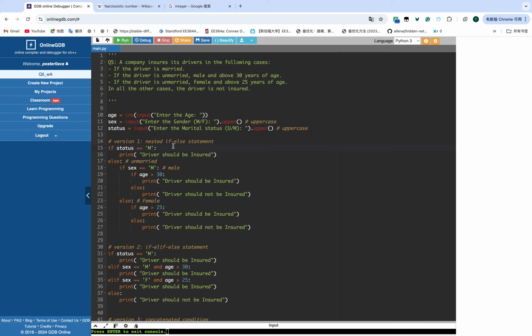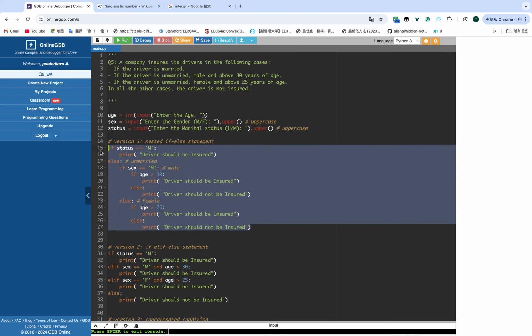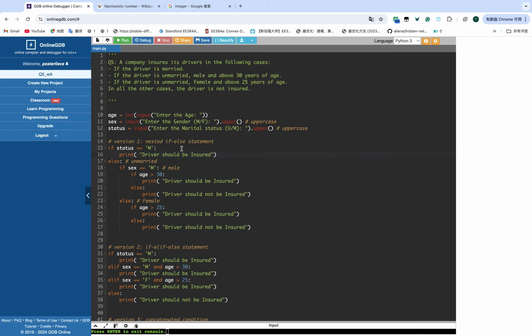So the first version is a very nested version. I use an if-else statement and use a second layer of if-else statement inside the original one to check the sex, and then the age, sequentially. So we actually got three layers of if-else statement. It could function well, but it doesn't look beautiful.